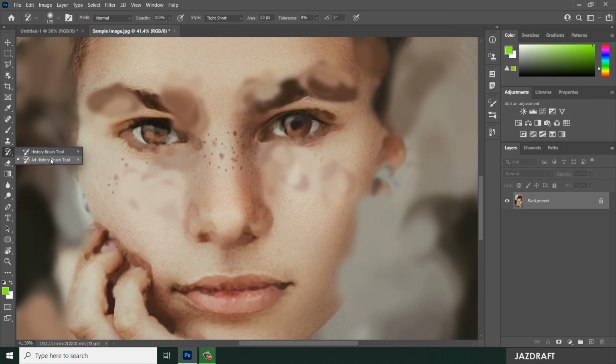I don't use this much. So that's the main purpose of the history brush tool, if you want to create a sort of painting effect to the image or water paint. So you can use it this way. So that's the art history brush tool in Photoshop.